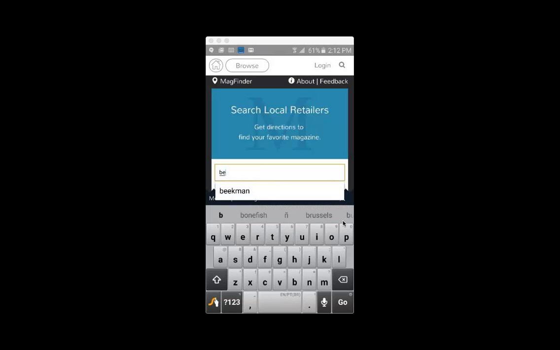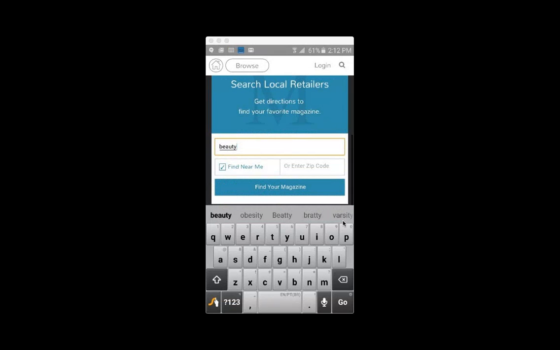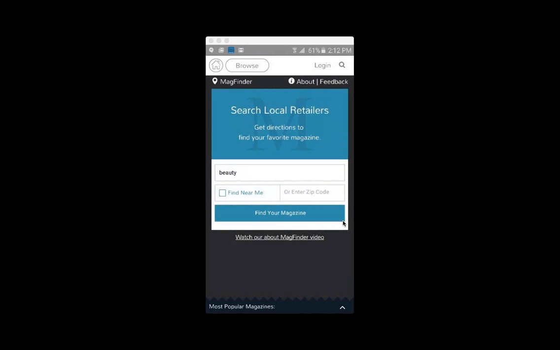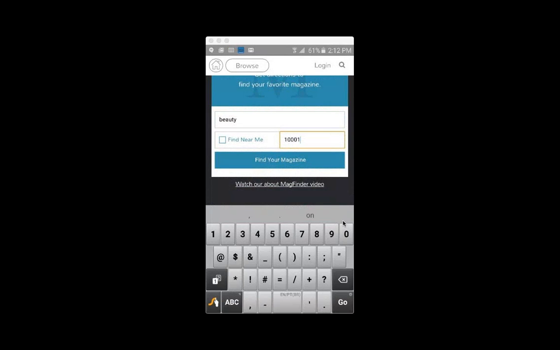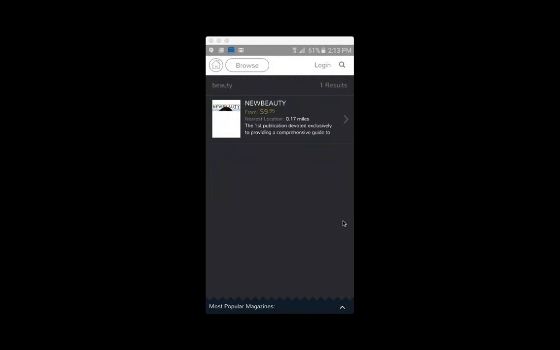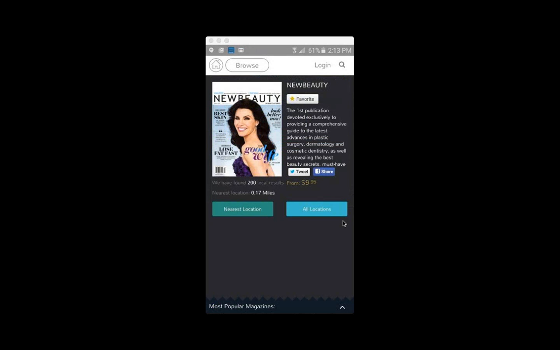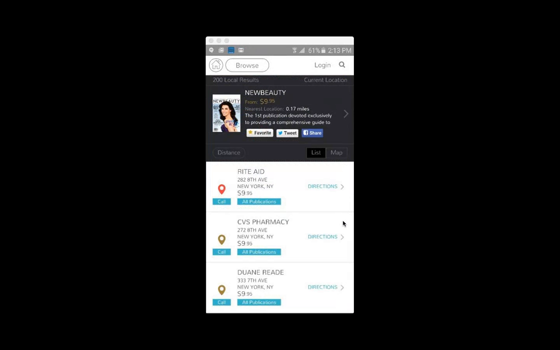Let's just call it New Beauty for Beauty Magazine. And instead of having Find Near Me, I'm going to uncheck that box, and I'm going to put in a zip code in New York City, the most simplistic zip code to have to remember, 10001. And when I do that, it will now be searching. It will find New Beauty. And when I pull up New Beauty and I look at the locations, now I'm looking at all of the locations where New Beauty magazine is available in New York City.